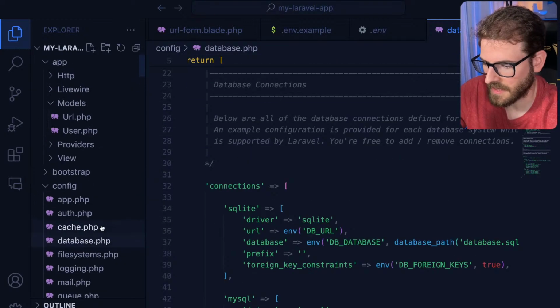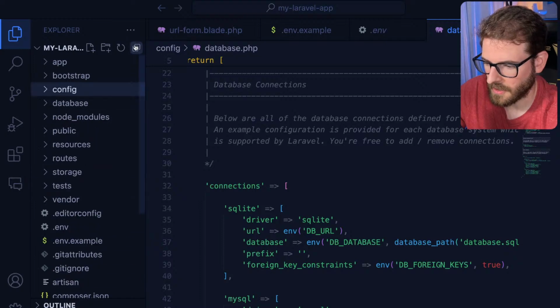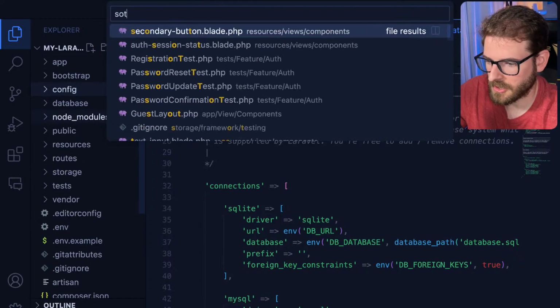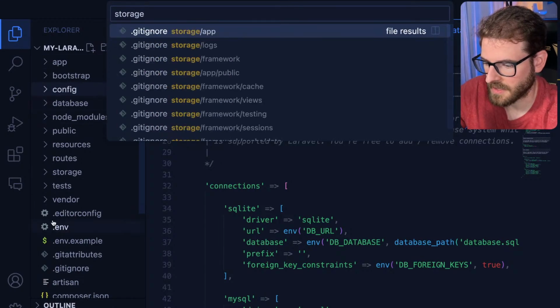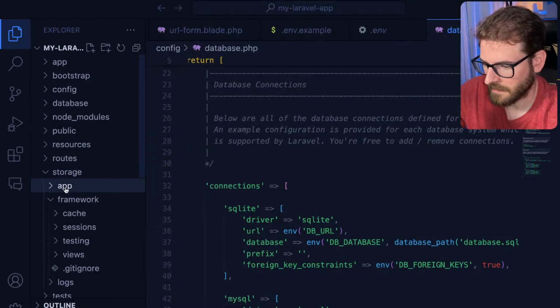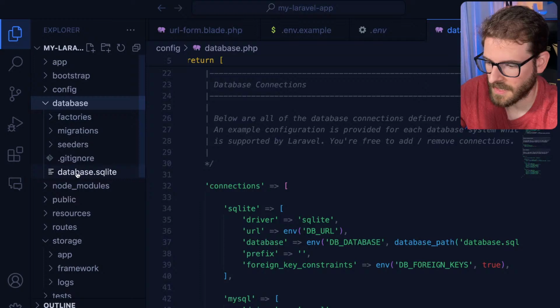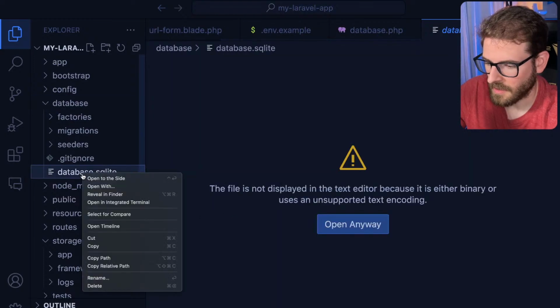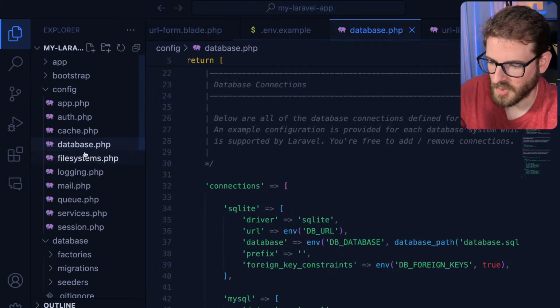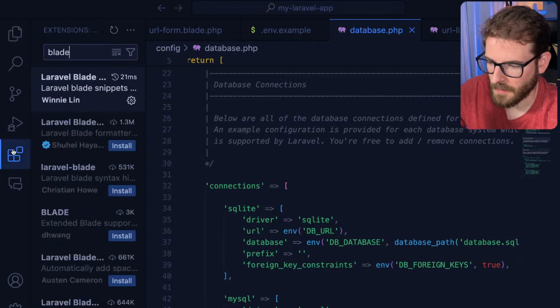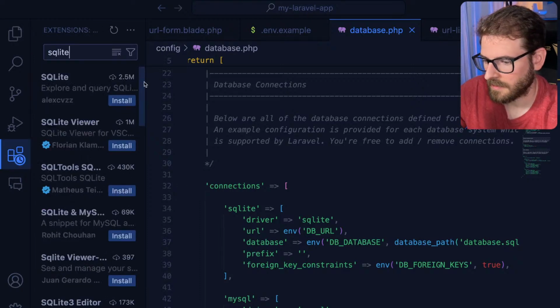So where's my SQLite database? I think it's in storage. If I close all this, go to storage. Probably a hidden file, which is why it's not showing up. Actually, it might be in database. It makes sense to be in database. Here it is. Database, SQLite. If I wanted to inspect that, I'd probably need a SQLite browser.